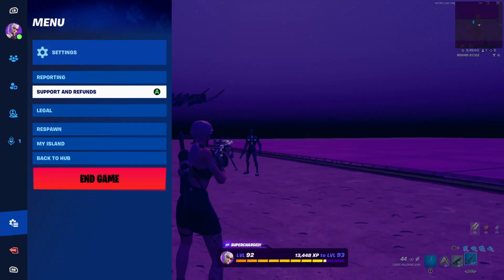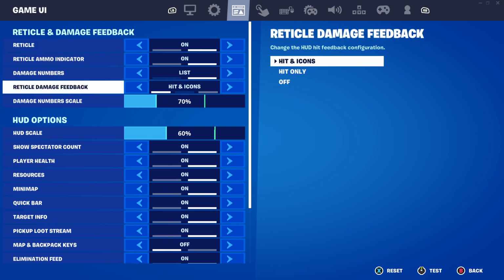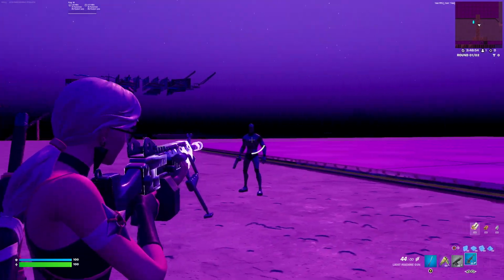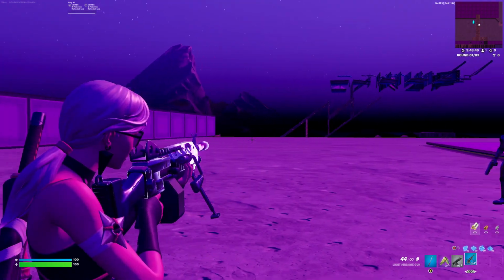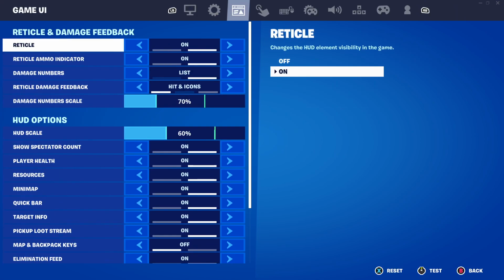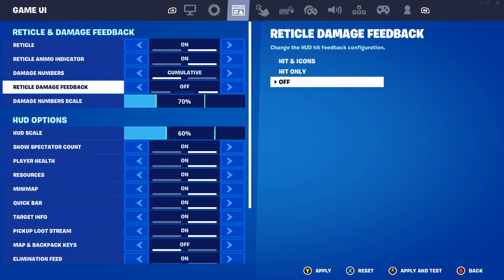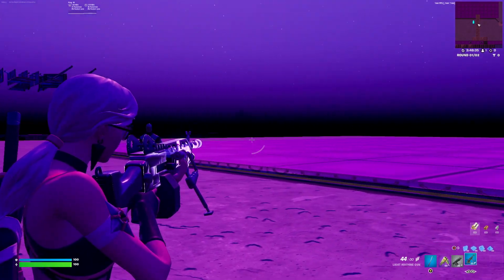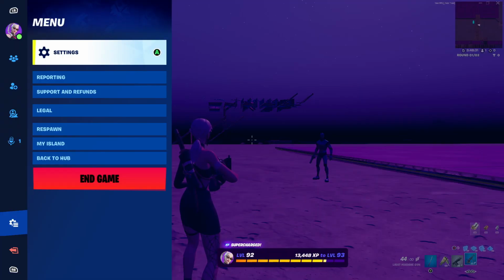Okay. So I realized once you have the damage numbers on list, and the reticle damage feedback is on hit and icons, it probably sometimes doesn't work. For me, it used to not work, but I actually fixed it with this. Okay, so try actually switching damage numbers from list to cumulative, and reticle damage feedback to off. Once you do that, okay, you could try it out again and see if it actually works. And it's most probably going to work because this is the most common issue I had.